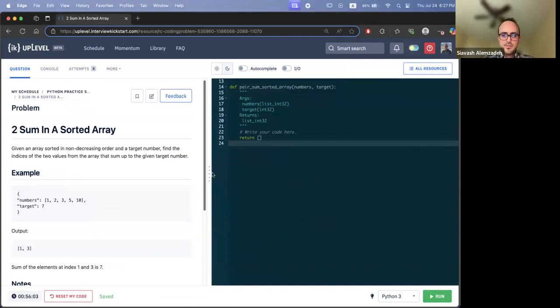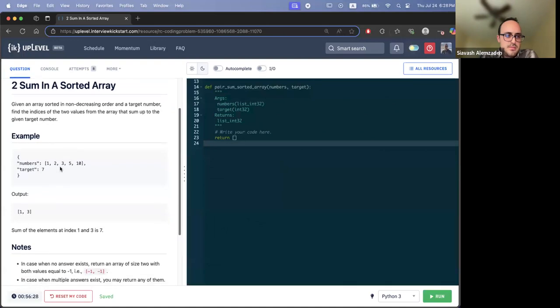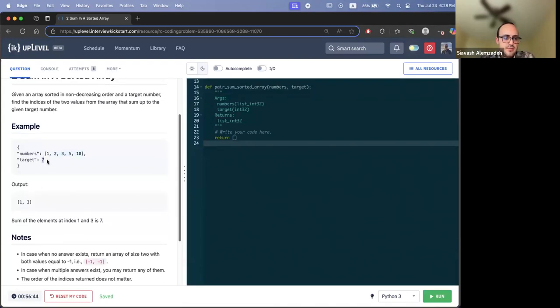Okay, so the first question is two sum in a sorted array. Given an array sorted in non-decreasing order and a target number, find the indices of the two values from the array that sum up to the given target. For example, this is the given list, and we are also given a target. We're going to find the indexes that sum up to this number. Here we have 2 and 5, which sum up to 7. What are the indexes? It's 0, 1, and 2, 3, so 1 and 3 are the indexes for those two elements.